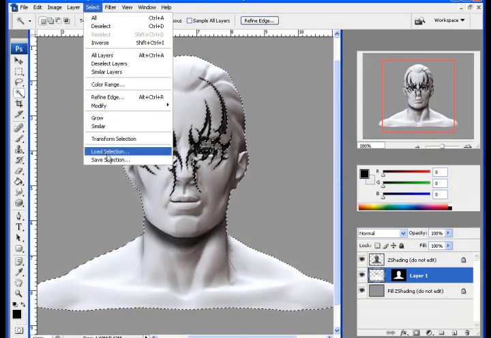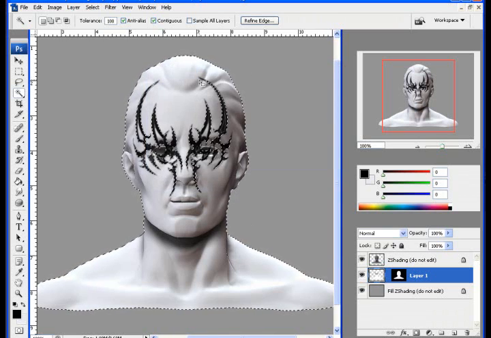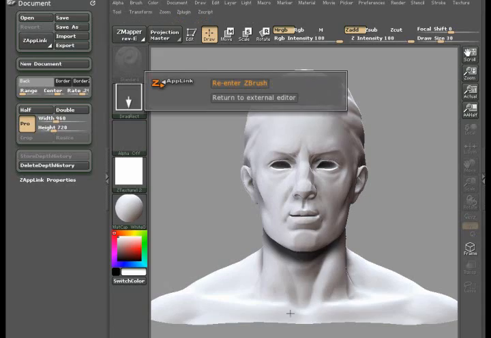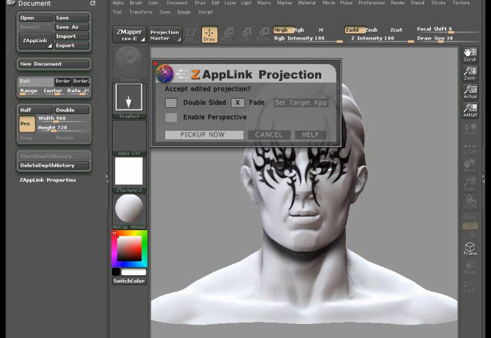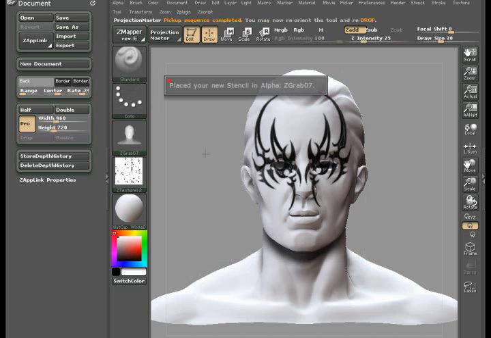But anyway, we'll go to selection and save selection here. And I already have this copied on the clipboard, and the name is stencil. It must have the name stencil for this to work, and I'll press OK here. Then I'll go back to file and save. Go back to ZBrush here, and we'll pick now, give it a few seconds. I just got a pop-up saying place your new stencil in the alpha, and I'm going to press the enter key at this time.